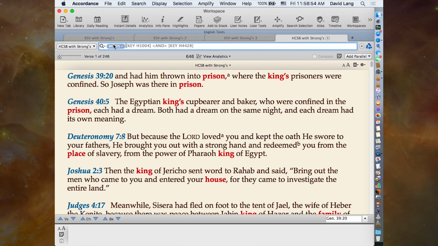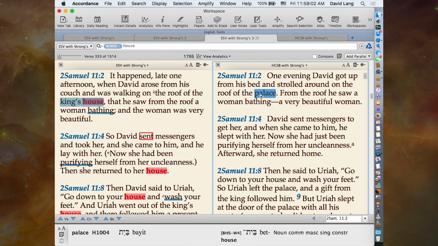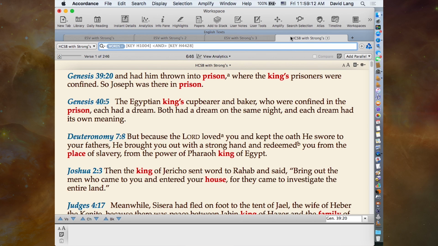But you can see it actually, now that's interesting, it did a search for both key numbers because the word for palace is tagged with both the key number for house and king. All right, so it found both of those. All right, so anyway, you use the option key for that.